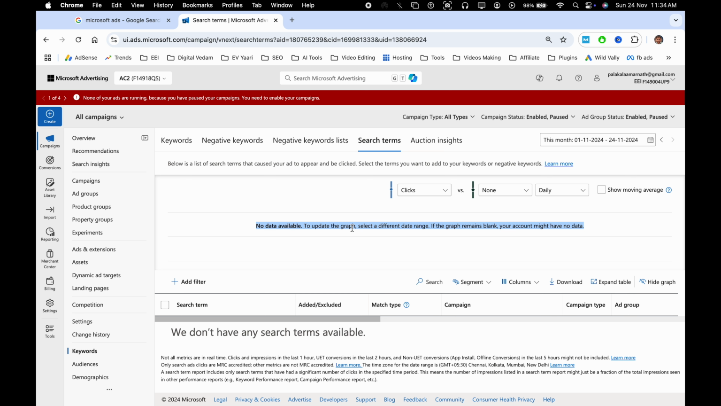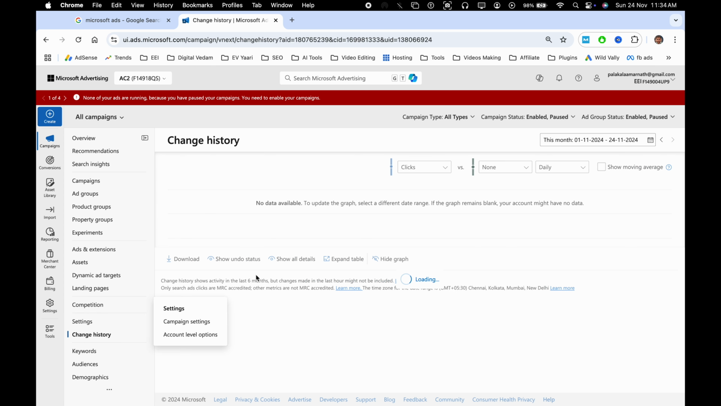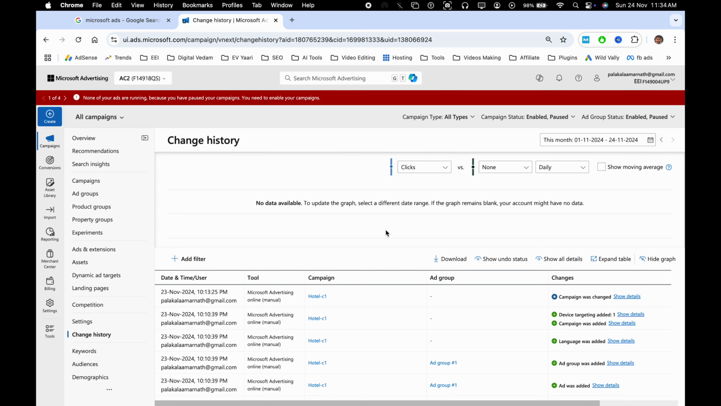And next is search terms. Search terms are basically what people are actually searching. You might have put in X number of keywords, but people will be searching for different keywords. So all those actual search terms will be displayed over here. Again, you have auction insights; that is the third time it is repeating. And I missed this change history. This shows what all changes have been done on a daily basis to each campaign, ad group, and at the account level. Each and every change you make in the account will be recorded over here.